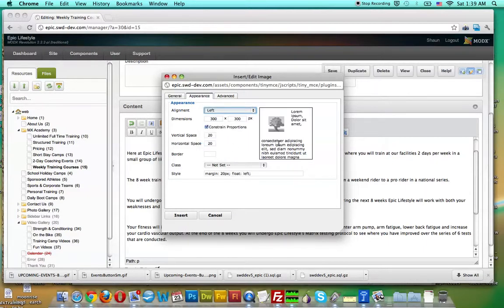Now if you notice, you got a small preview window over here. It gives you just a rough estimate of how this image is going to be put in. So here's our image, and because I picked left, it's over on the left hand side, and you see this text is wrapping around it to the right. You'll also notice there's a space in here. There's this margin in between the text and the picture. That's our buffer.